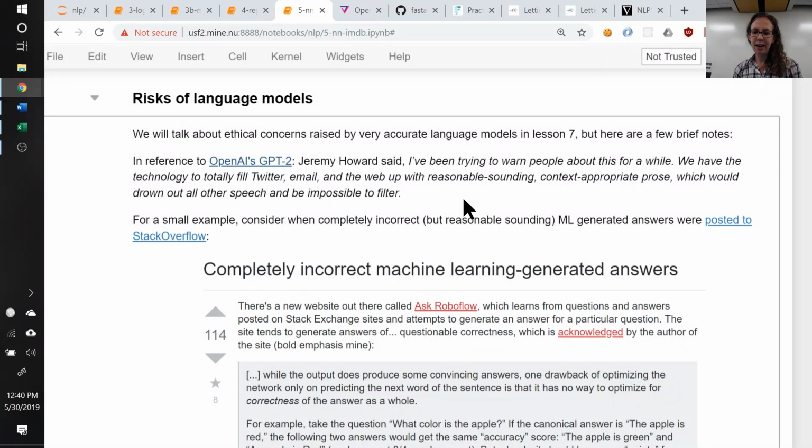But Jeremy said, "I've been trying to warn people about this for a while. We have the technology to totally fill Twitter, email, and the web up with reasonable sounding, context-appropriate prose, which would drown out all other speech and be impossible to filter."